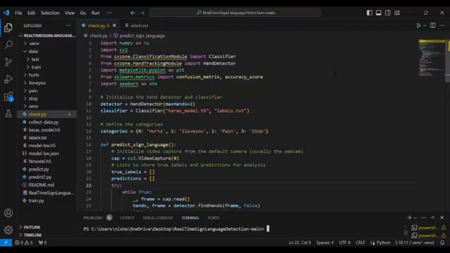Without further delay, let's move on to the implementation phase of our gesture recognition system. We utilized a structured approach using Python, incorporating essential libraries such as CV2 for video capture, CVZone for hand tracking and classification, and Keras for loading a pre-trained model. The first step involved importing the necessary libraries and initializing our hand detector and classifier with a pre-trained Keras model and its corresponding labels.